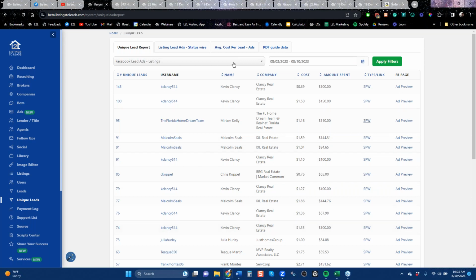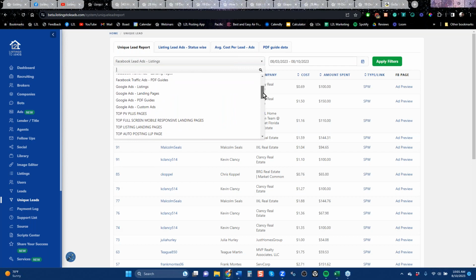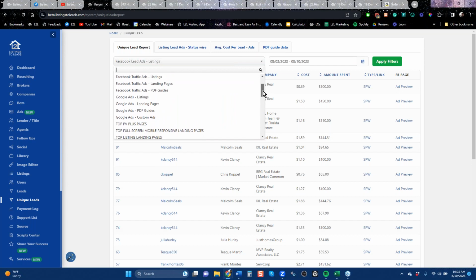So that's Facebook. And then I was looking back here at Google, and we actually had an ad that Scott and I were looking at. And we looked at the PDF guide ads.